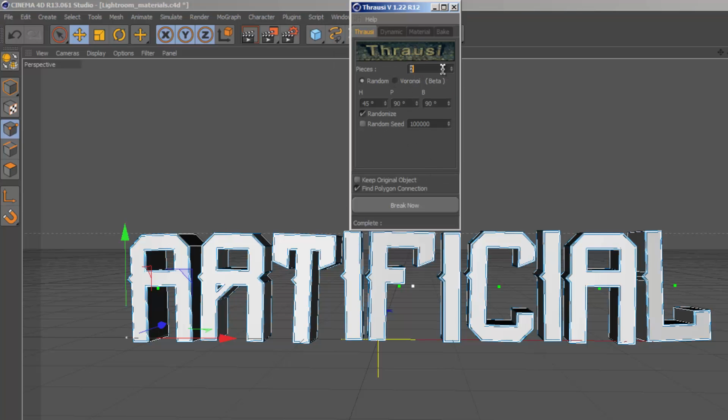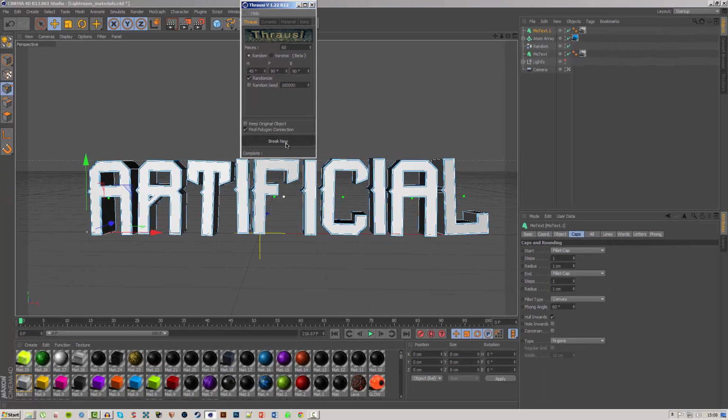I'm not quite sure how many pieces we should use. Maybe around 50. We use around 60 pieces. And then you click break now, and this is going to analyze and break down each letter. And what this does is when we are done with this, we can just simply go down into our MoGraph and effects or effectors again and use the same randomize as we did on the text.